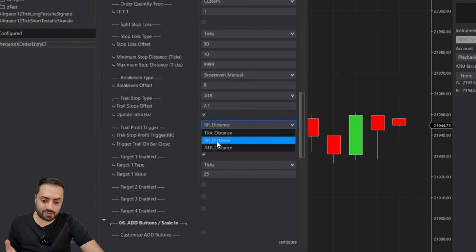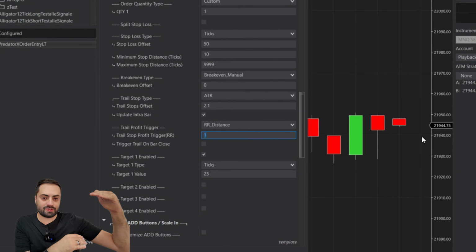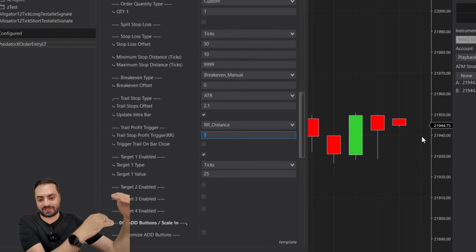So if you were to change this to a risk to reward distance, let's say 1R, it's the same distance between your entry and your stop, just multiplied by this number. So when it reaches that 1-to-1 risk to reward, that's when it starts trailing.